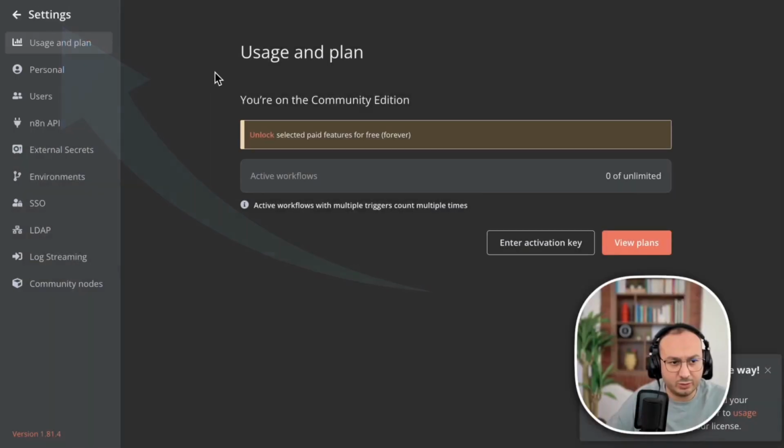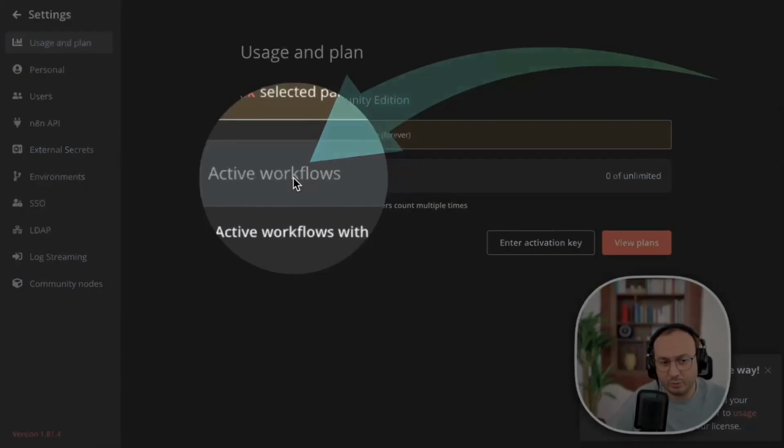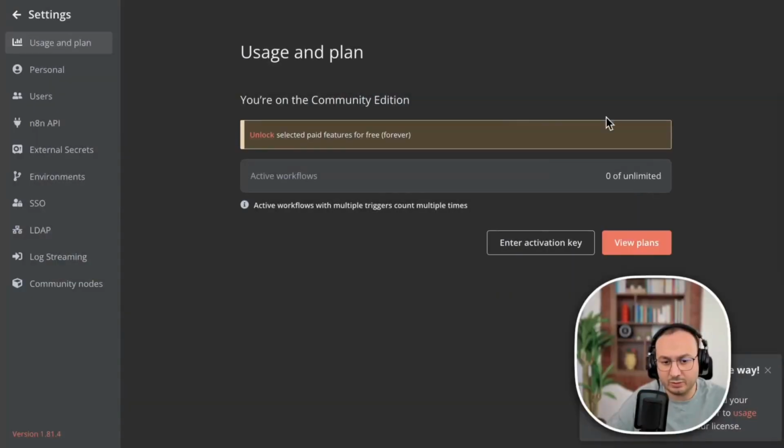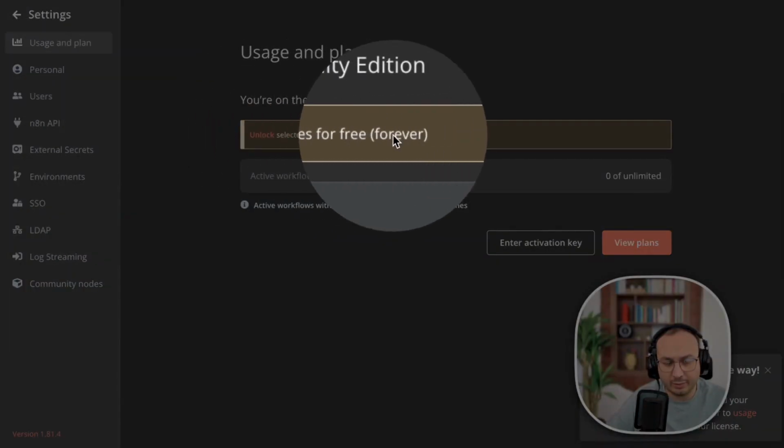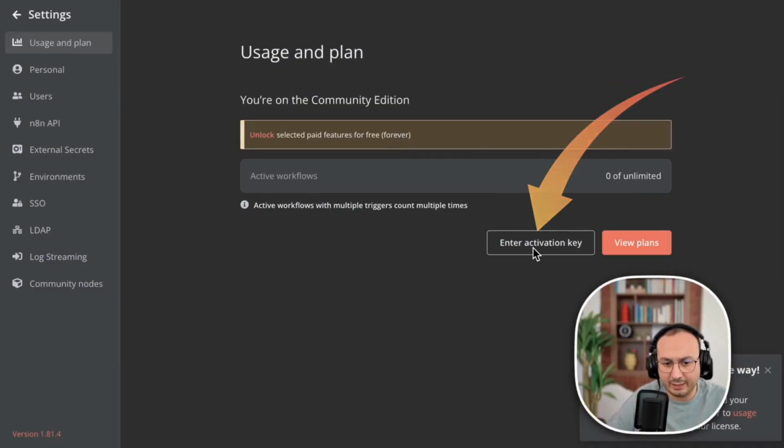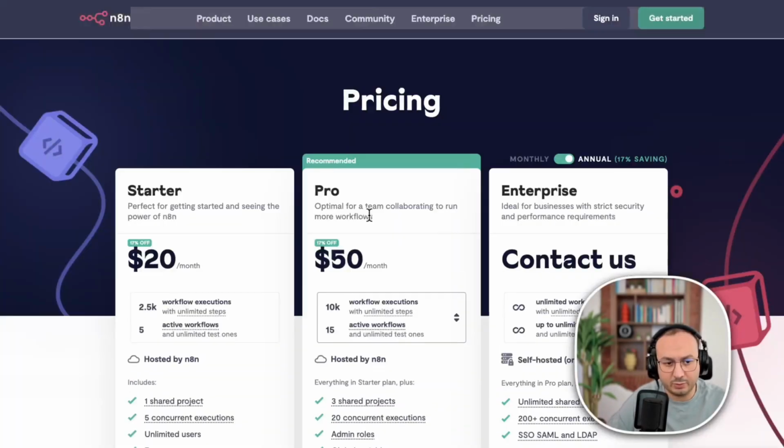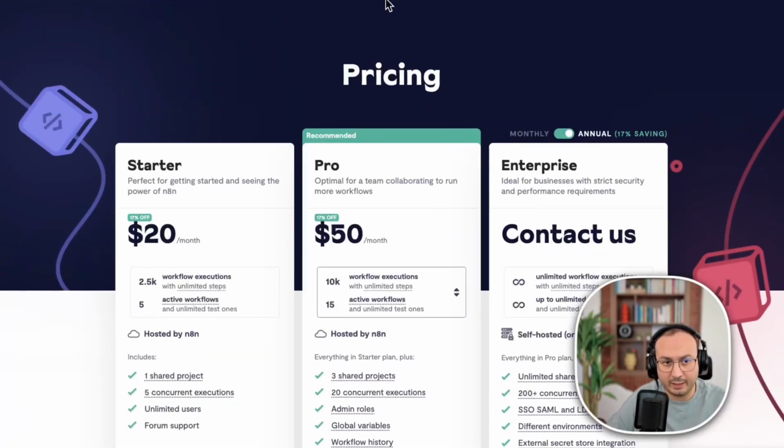Here in the settings, you will see that in the usage and plan section, of course, I have an unlimited number of workflows. This is what's very interesting. And I can also access all the paid features by entering my key here. I will click to add the key, not to mention that this will save me from subscribing to paid plans.